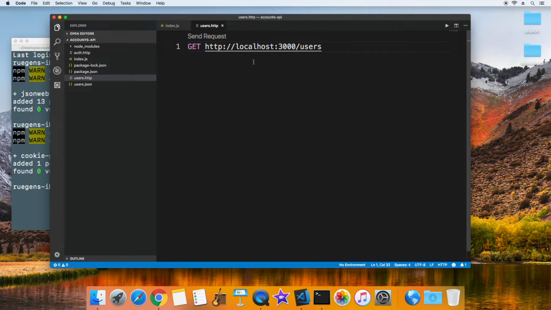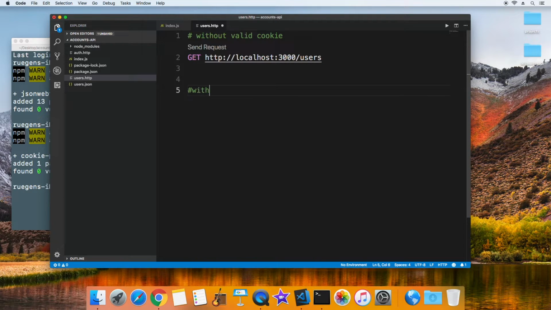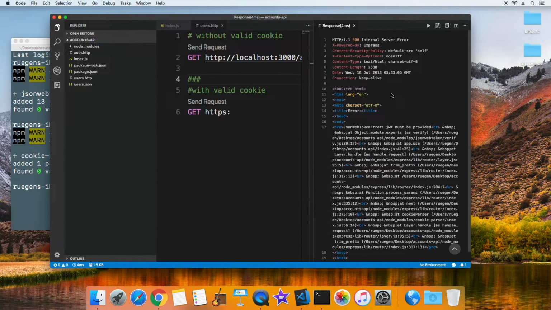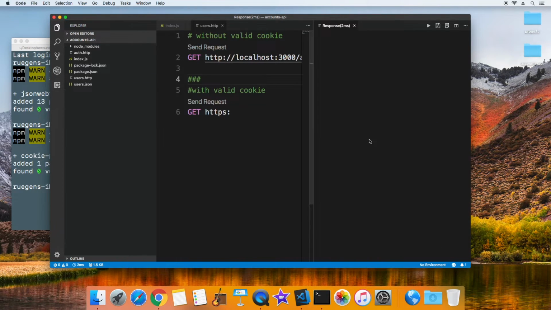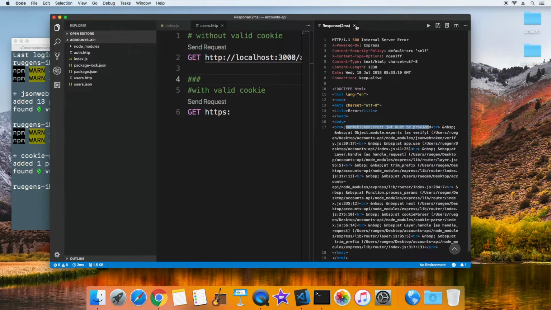Come back to this. And I'm just going to put a comment above this. I'm going to say this is without a valid cookie. So I'm going to say as a comment, without valid cookie. And then I'm going to say with the valid cookie. And I'll just separate this through these. And I'm going to say get me the users. And also we're going to have to change this to API. So that wouldn't have worked anyway, because we didn't have that. So we'll just double check that that's still, yep, JSON Web Token must be provided. We haven't received that, so that's actually what we wanted to have.